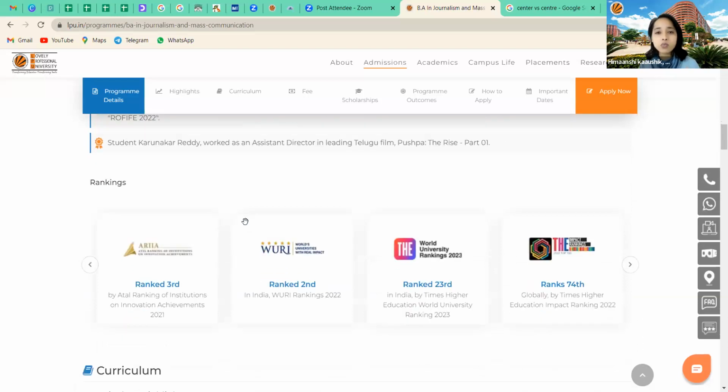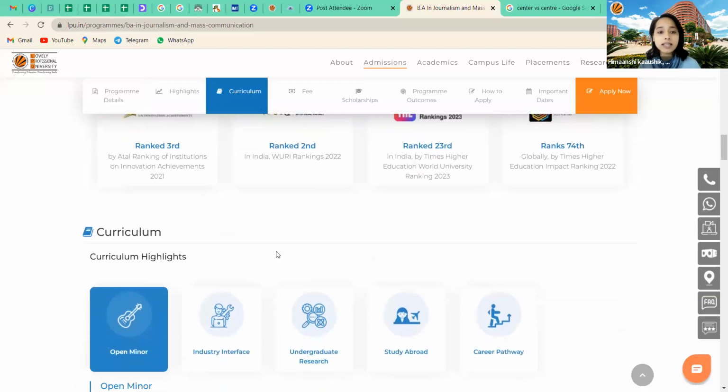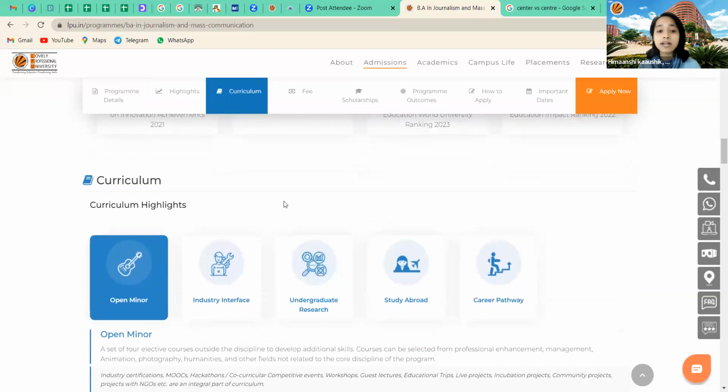Whatever ranking your university has related to your course, and other than your course as well, you can find out. You can see we have been ranked third by Adobe ranking institution of innovation and achievements, and you can see all the rankings here. Now there's one very unusual thing this university provides: they already give you the curriculum of whatever you will be taught in your course.